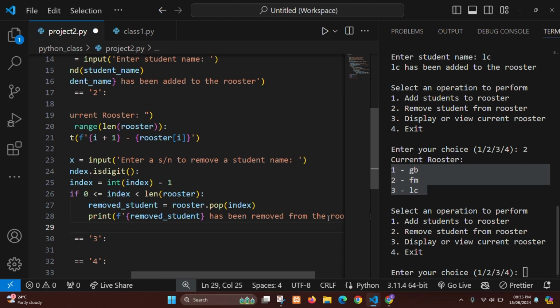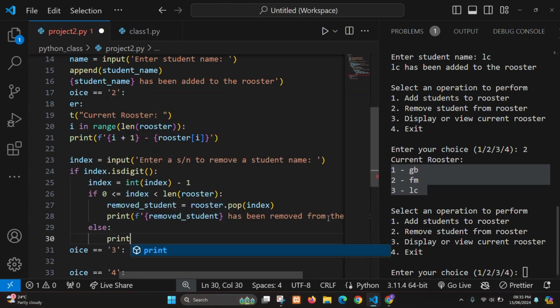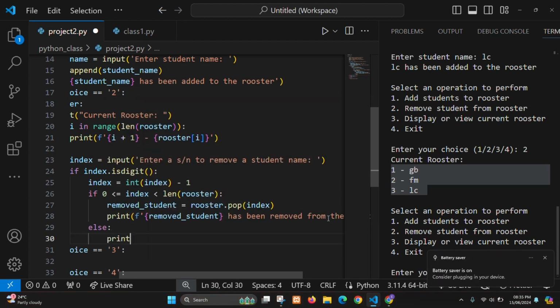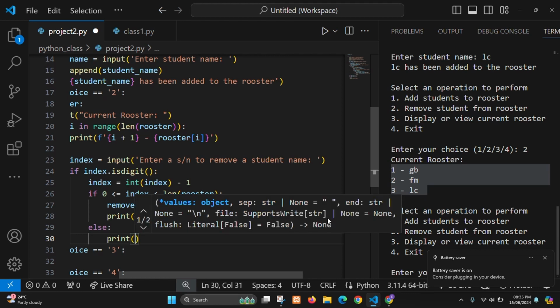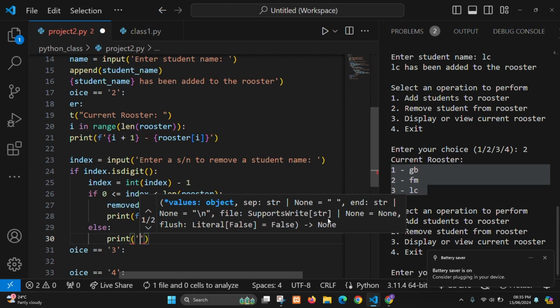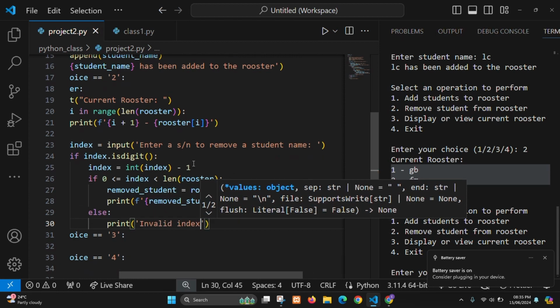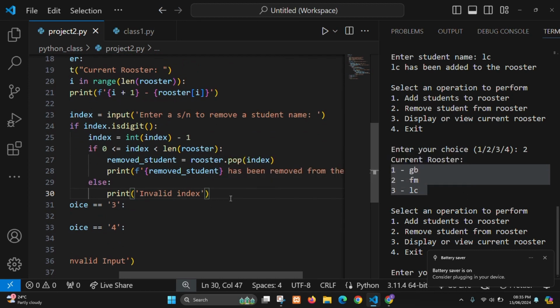And after that, I want to go to else. Now remember, this is an if statement. Else, if 0 is not less than that, I want to print invalid index. So that's for case 2.